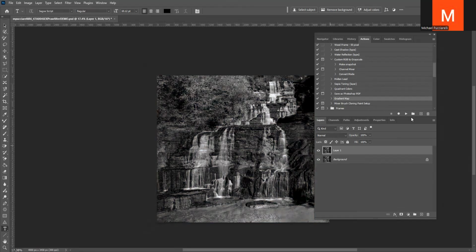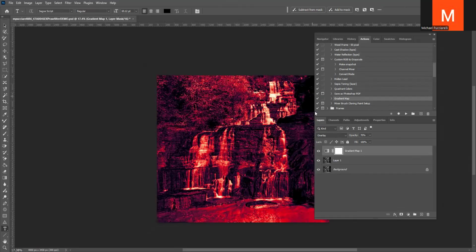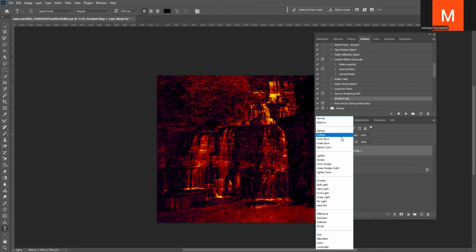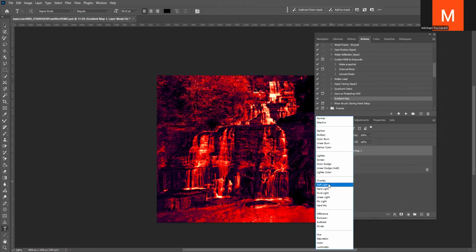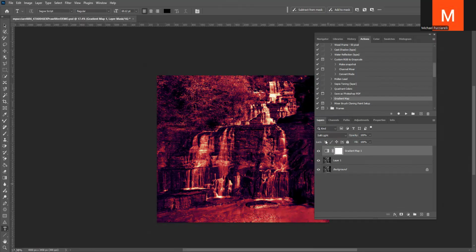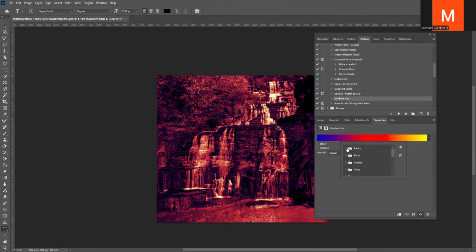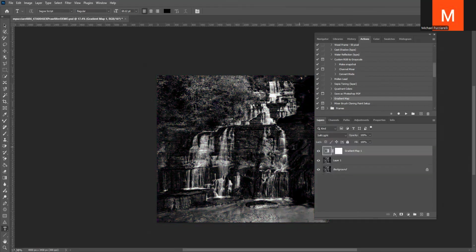Then there's a gradient map option, where it produces a gradient map adjustment layer. I'm going to move the opacity up to 100. I'm going to do soft light. I'm going to do something like that and make it look more like a picture. Looks natural. So there's a lot you can do with the gradient map action.